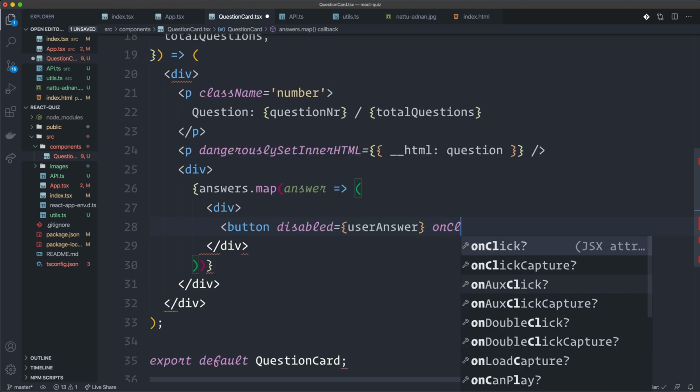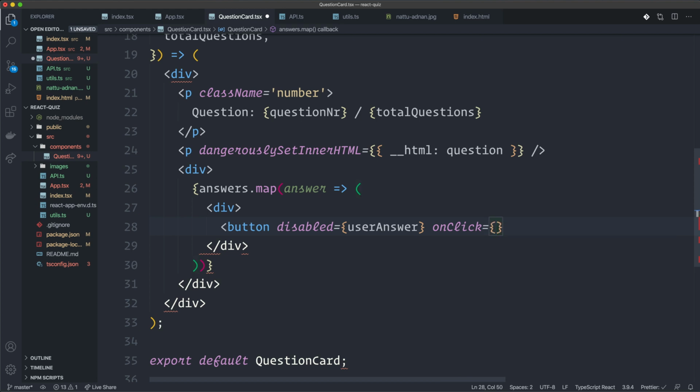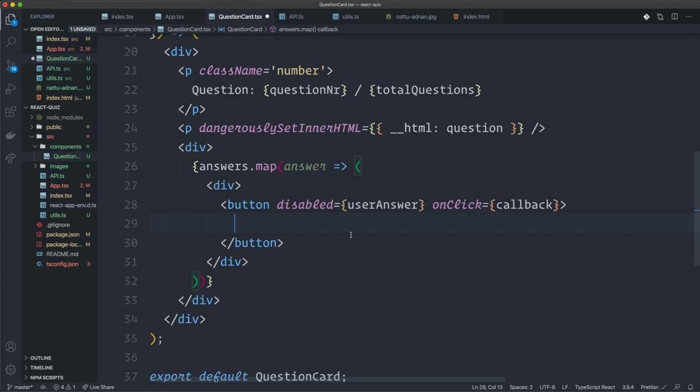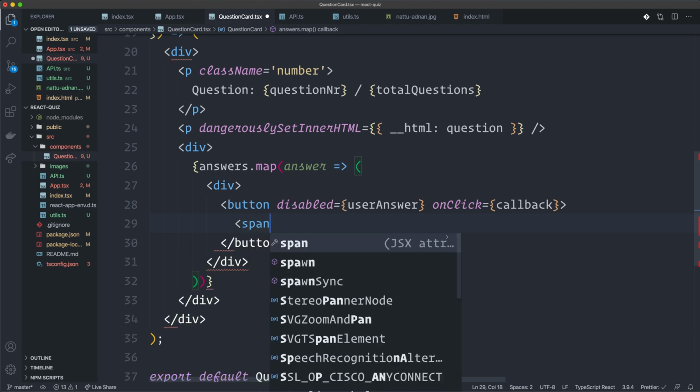All right, then we have an on-click handler on this one, and this is going to call the callback, like so. We close it, and we're going to have some text for the button also. And this one is also going to get the text in HTML format. So we create a span.